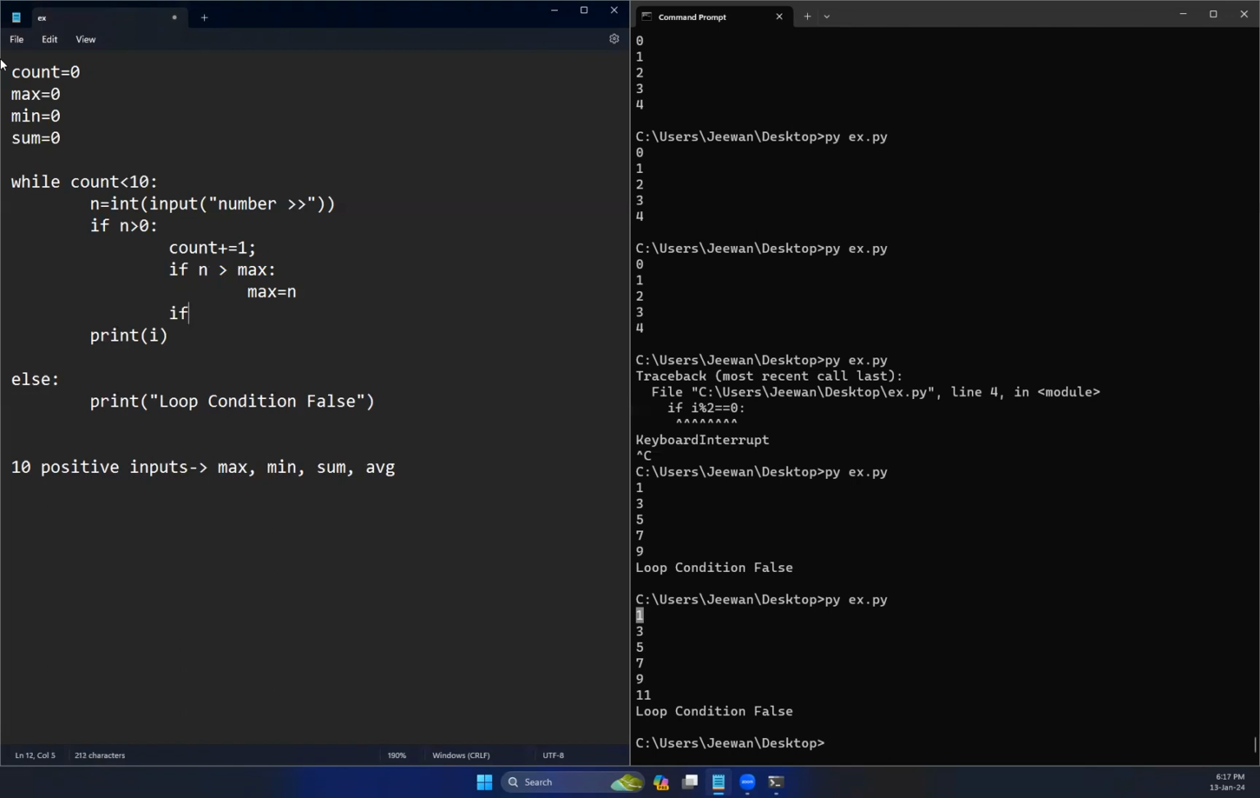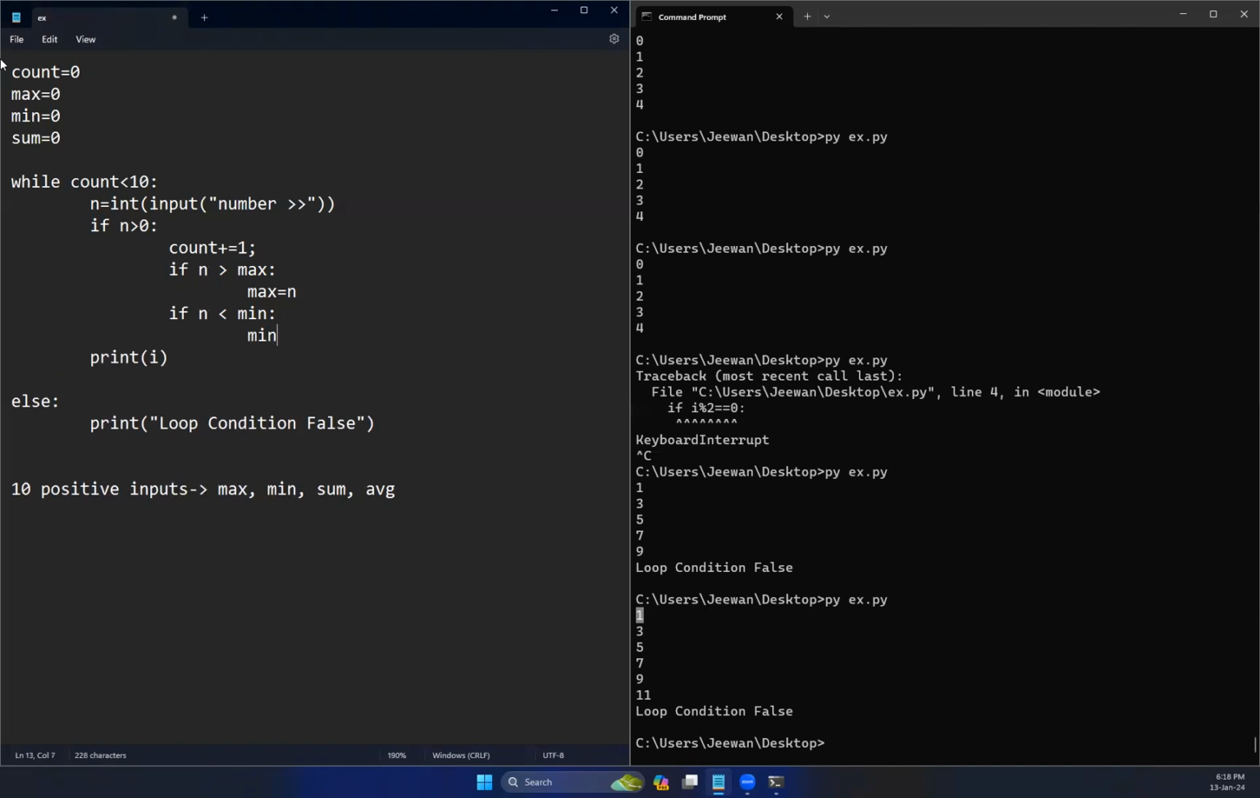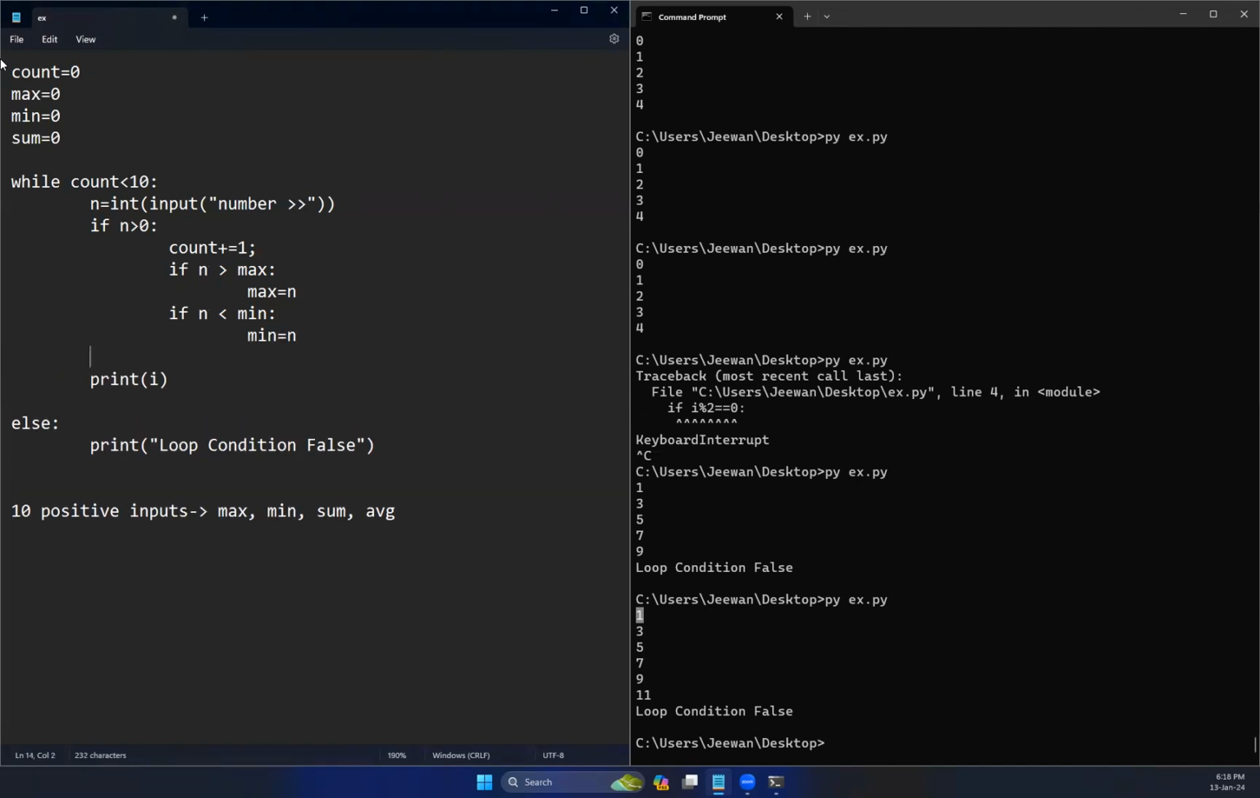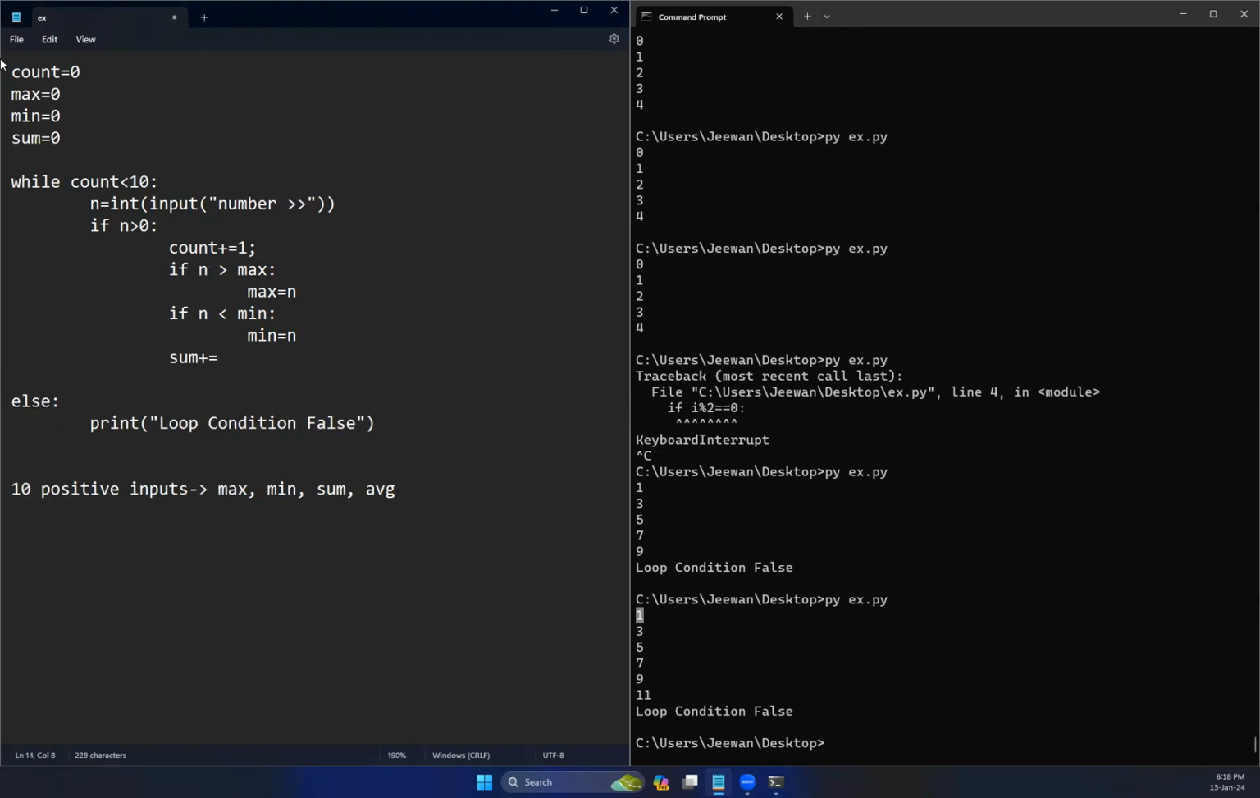And also, if n is smaller than the minimum, then we can say minimum is n. And afterwards, we can increase the sum value as well. Sum equals sum plus n, that means sum plus equals n.